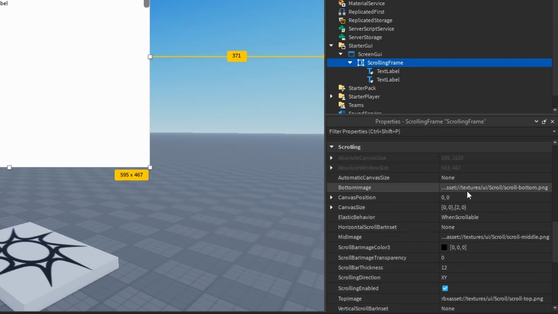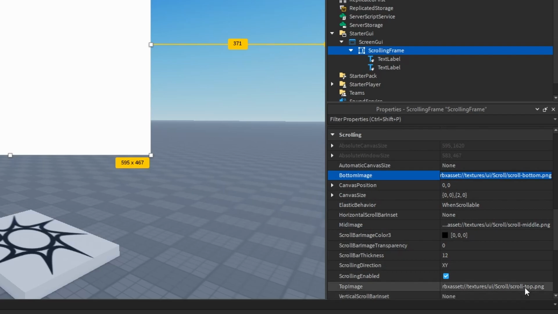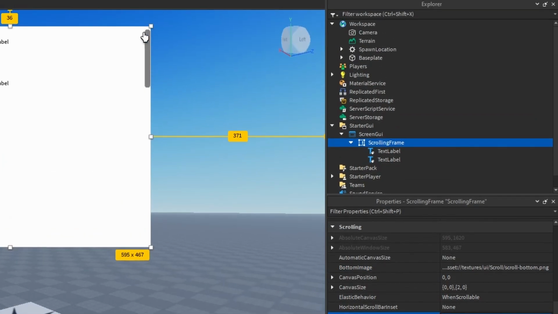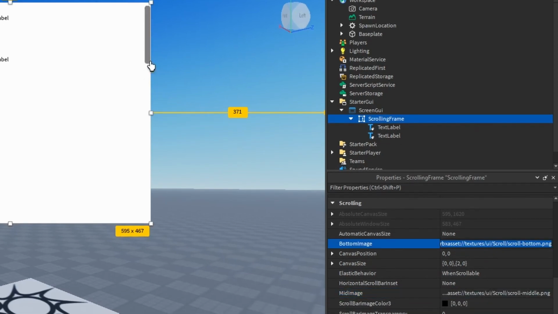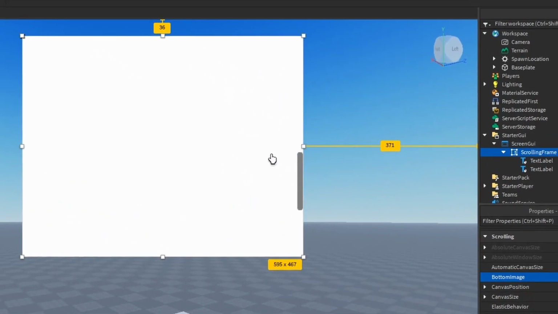I'll go through a couple. This is the image that's in the bottom. This is the middle image. So this is like if you want to customize the scrolling wheel. These are the images for the scroll. So the scroll is actually divided into 3 parts. One being the top, which is this rounded shape right here, and that is this scroll top. The other part is the middle, which is this rectangle. And then the last part is the bottom image, which is this. So you've got top, middle, and bottom, and that all forms a scrolling frame.